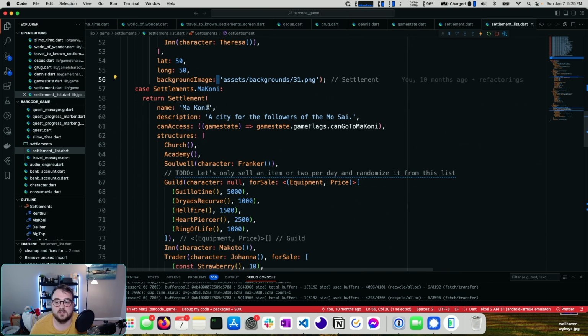More settlements. So here's a little bit of a spoiler. Here's what you can expect in Mako. I won't show you all of them because I do want to keep some of it a secret. So Makonai is a city for the followers of the Most High. This is kind of a holy city. There's a can access function, so you don't have access to this unless this game flag is set.